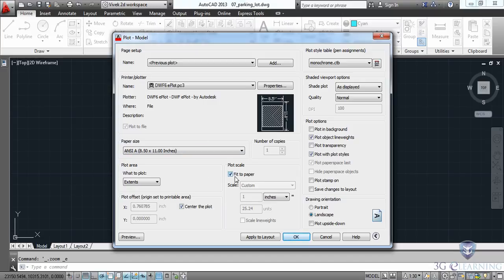Now in this case, I do not want to print this via fit to paper. Before I uncheck this, notice right down here we can see that when it was plot to fit, it was plotting such that 1 inch equals some units or feet. We've identified that the units in this drawing are feet, so at plot to fit this essentially prints at 1 inch equals 24 feet.